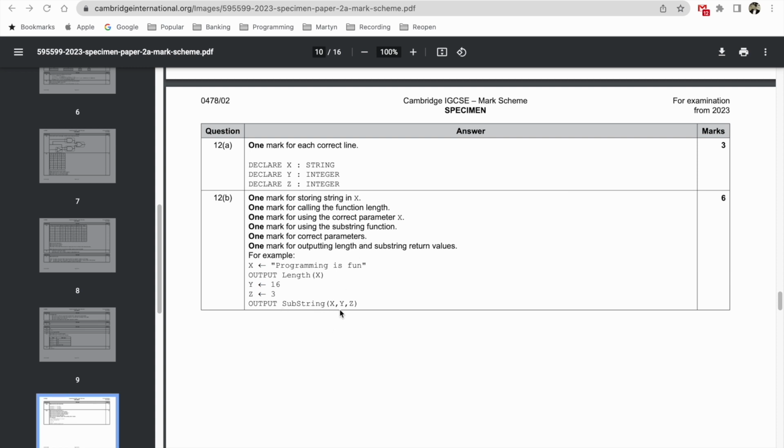So this is down here. 1 mark for the correct parameters, and 1 mark for outputting length and substring values. So actually in hindsight, what we could have done is just plugged 16 and 3 directly into the y and z spaces, and you should still have got those marks. Okay, and that concludes question 12.